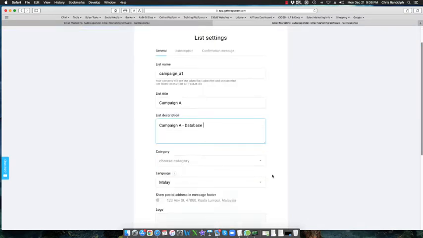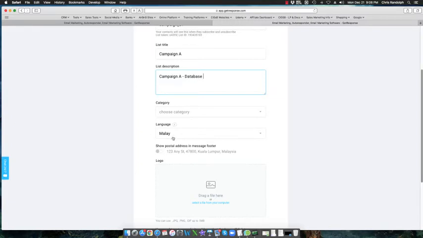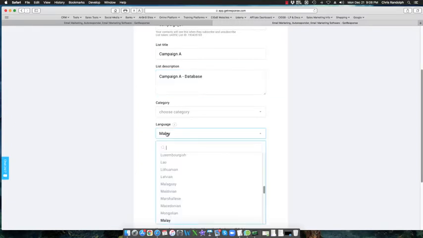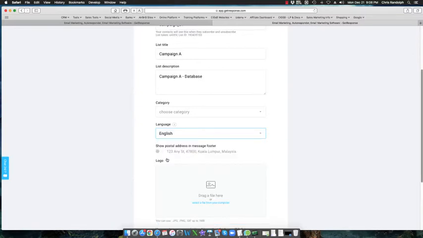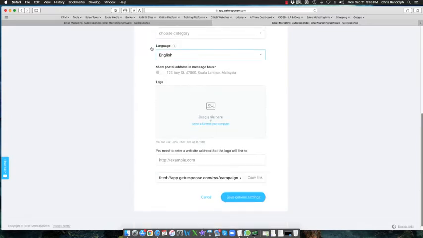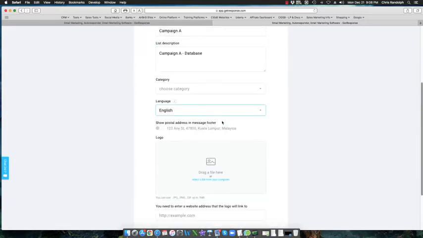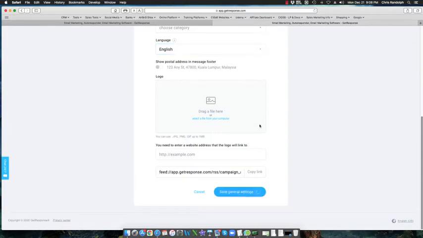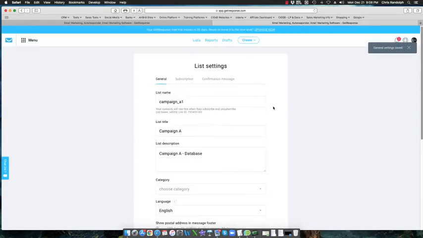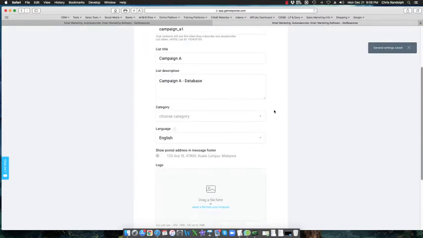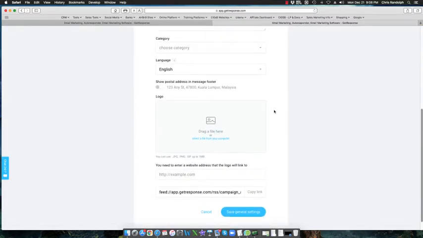Okay, we can leave the category. You can keep it in Malay, or you can change it to English. For this example, I'm going to use English. We can leave everything else on here. So we click Save. Okay, so we're done with this part.